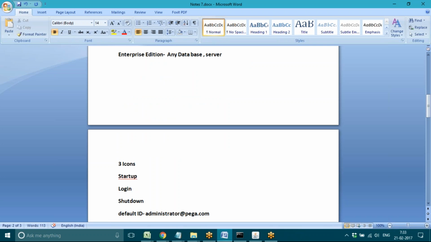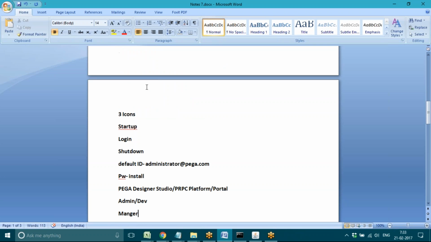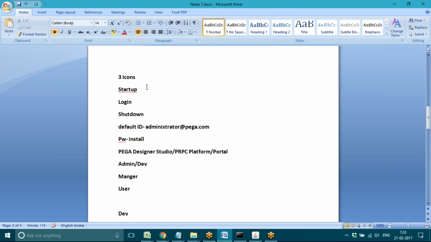I discussed it yesterday. In personal edition you'll get a default database, PostgreSQL, or we can also call it PGSQL database. And the server, Tomcat, is the default server that you will get with the personal edition setup. Generally, with personal edition you will get an internal server. No need to connect to any external data or any external server. Directly in the system you can install the setup, start the server, log into the application, and work on the application. Today I'll tell the installation process also.